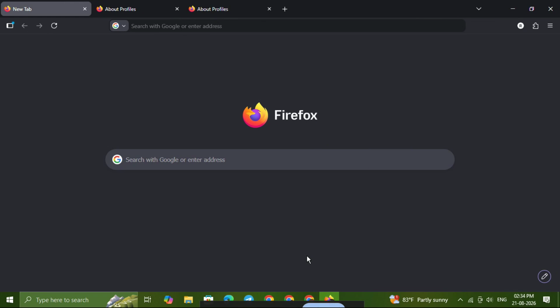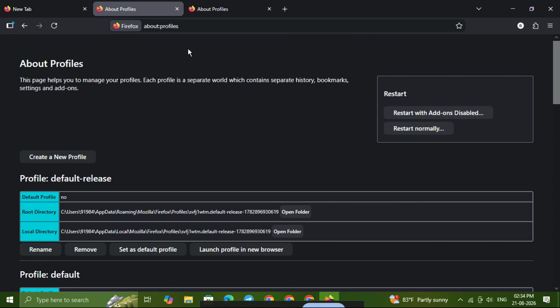To create a new Firefox profile, first open Firefox and click into the address bar. Then type about:profiles and press Enter. This takes you to the built-in Firefox Profile Manager, where you can see your current profile and manage additional profiles. On this page, look for the Create a New Profile button and click it.